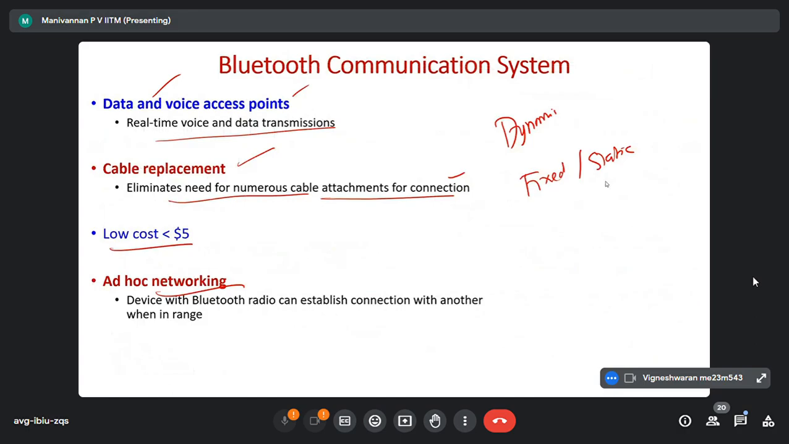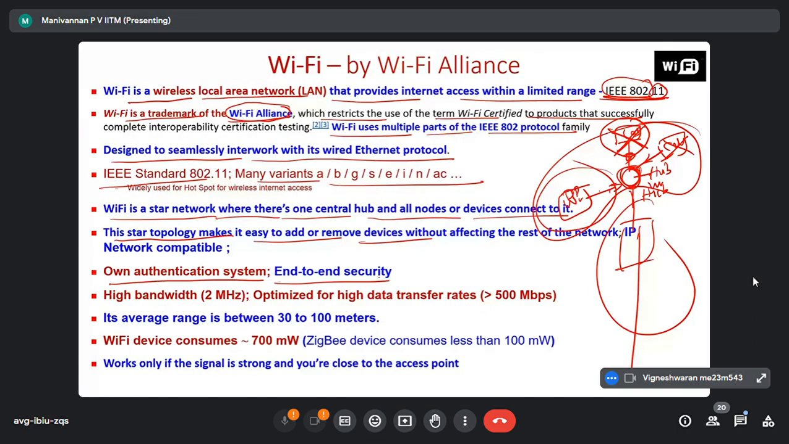Own authentication system, end user security, lot of security. I am just telling key points only. Don't worry. What is the difference? High bandwidth. You know that in Bluetooth, each channel is 1 megahertz. Here it is 22 megahertz. The higher the bandwidth is, the better.